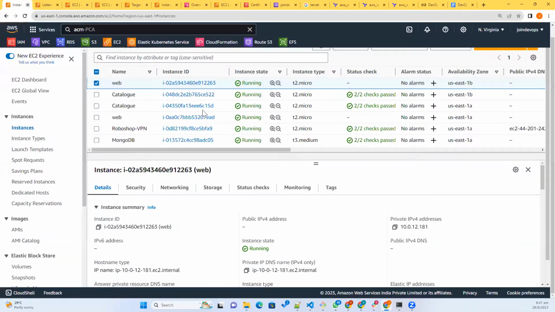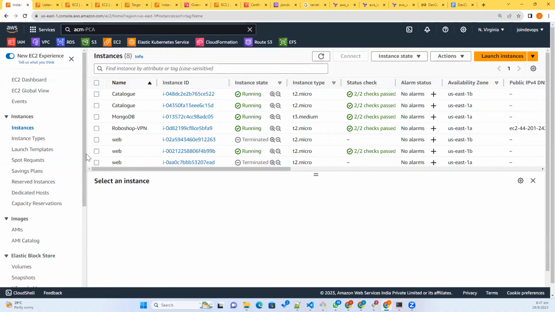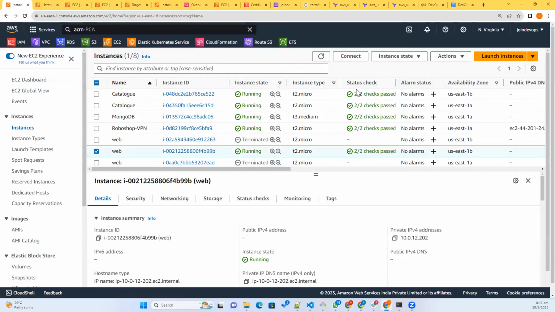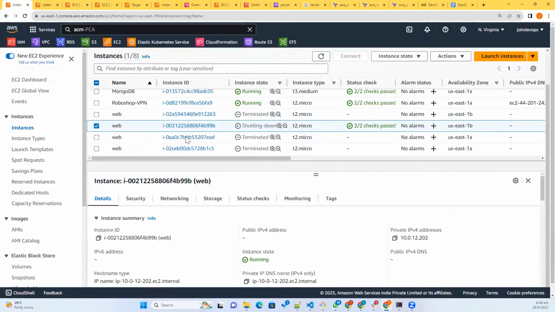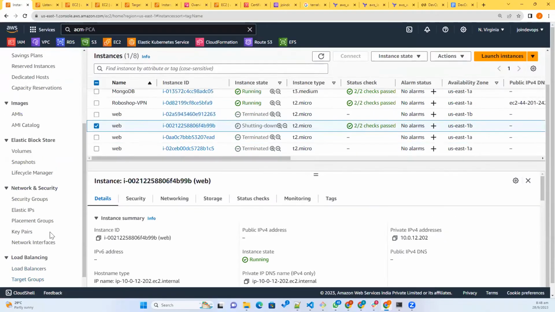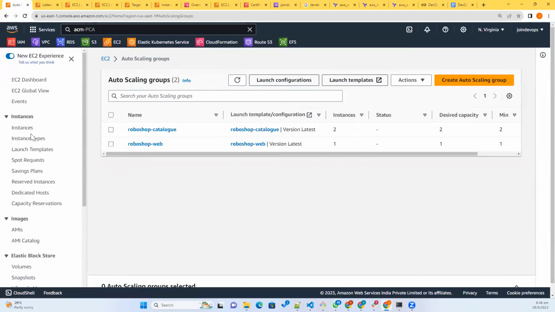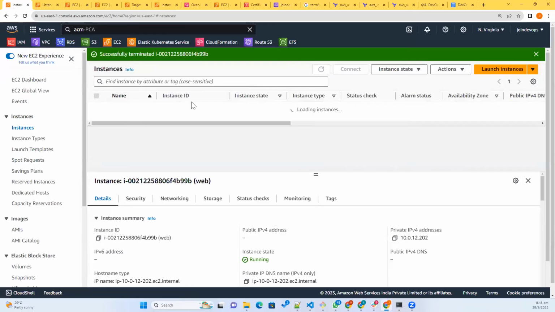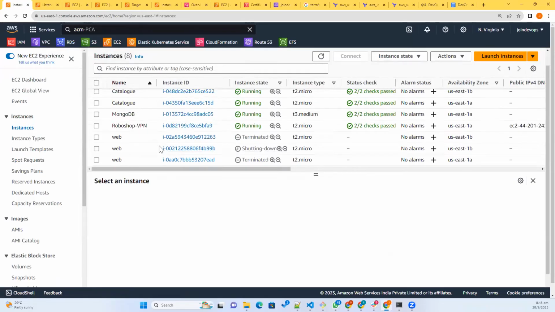For example, if I remove one of the web servers, it should immediately create another instance. How will it create? Auto scaling will create. You don't need to do anything. That's why we are using auto scaling. Right now it is one instance. The auto scaling group's responsibility is to maintain the number of instances. I am shutting down one instance, and immediately one instance will come up again.